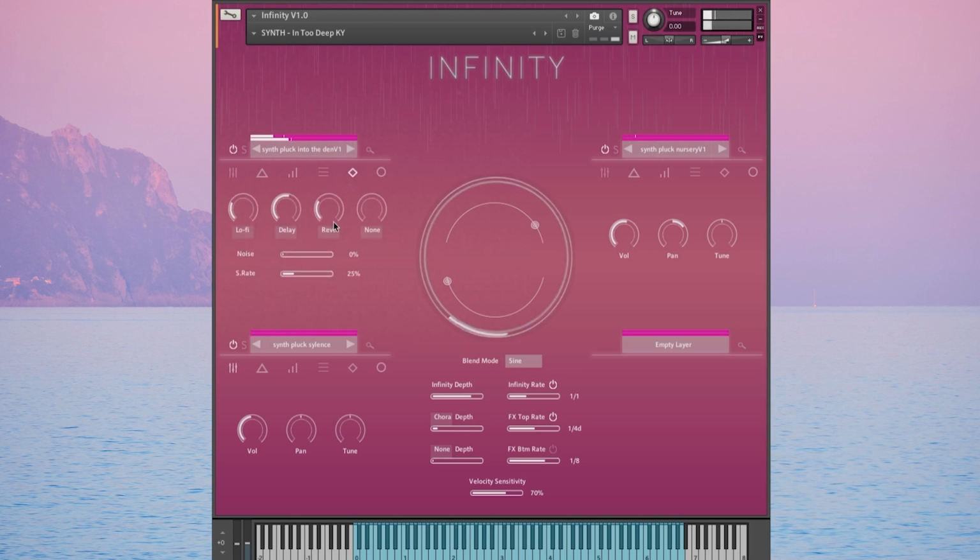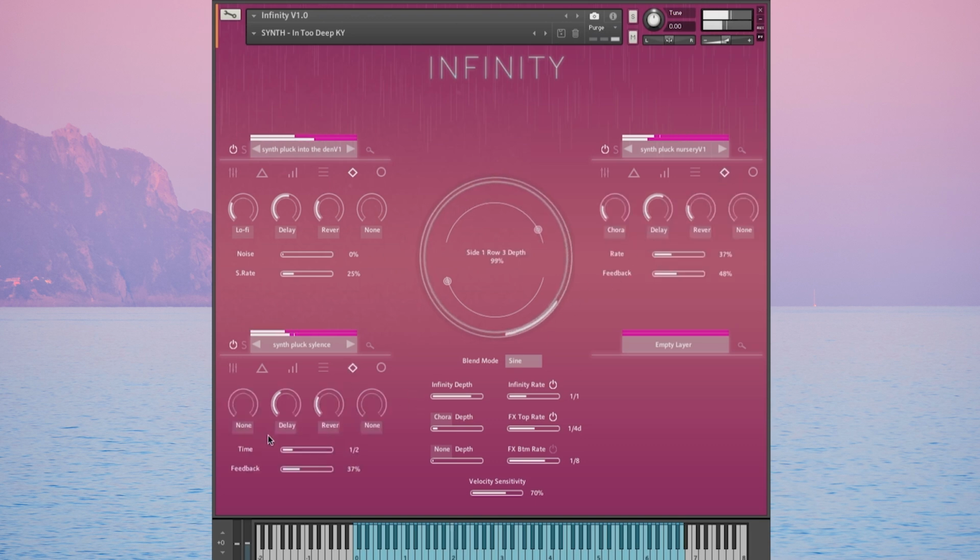Yeah, so you can get some modulation and some other distortion and some other time-based effects here under the diamond. And that is per layer, so I can set them however I want. I can see delay and reverb is on all these. We have some lo-fi on this one, and then some chorus on this one. Have some fun with that delay.